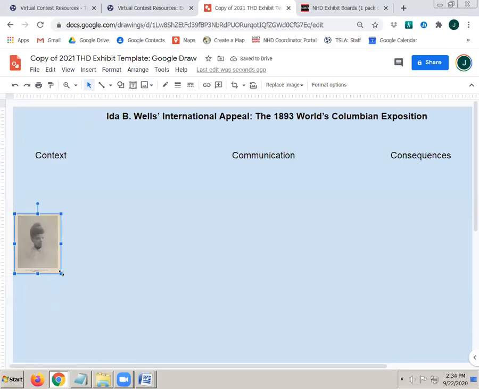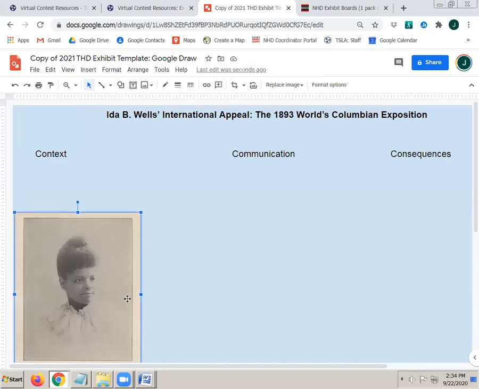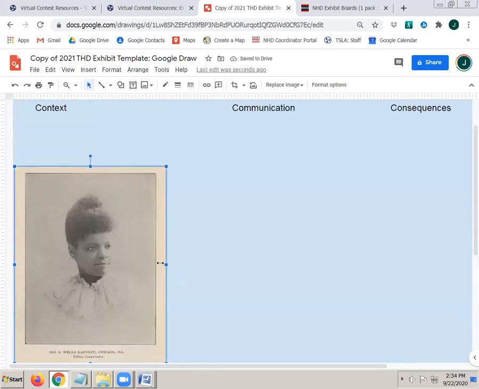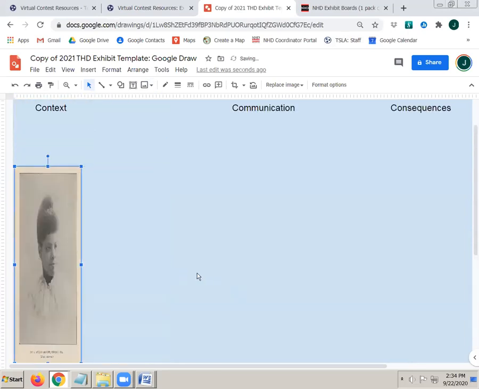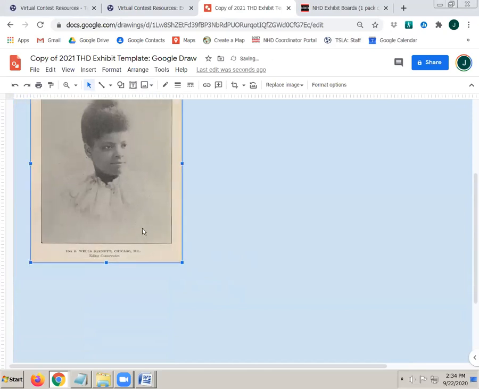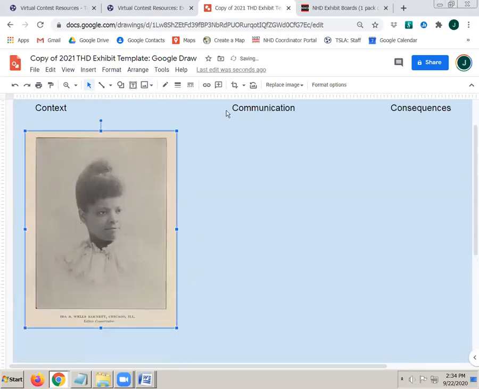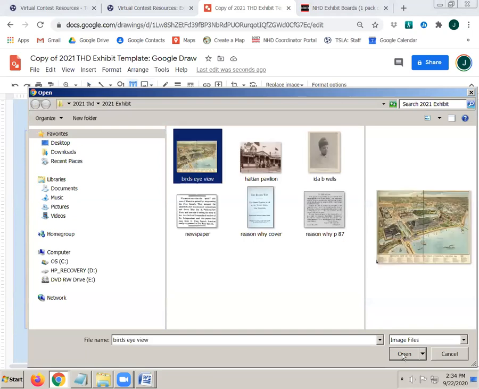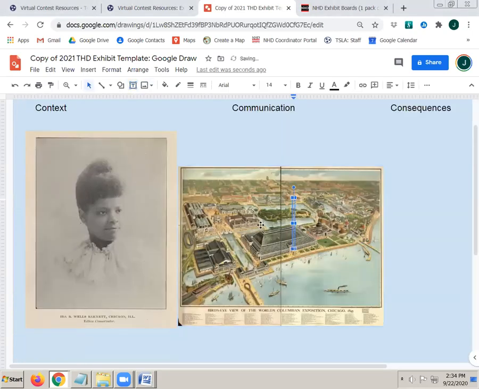If you want to resize the image, go to a corner and grab the corner so that you have the arrow at a diagonal, and then that will keep your aspect ratio. If you grab from here, see, you make her really distorted, or if you grab from here, you don't want her looking stumpy. So here is Ida B. Wells. And I'm just going to go ahead and put in some other images in here. There's the World's Fair.